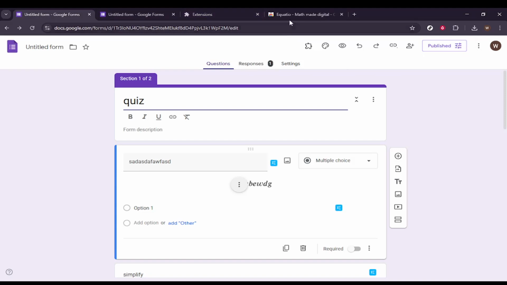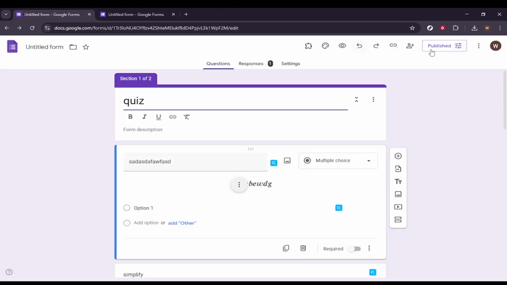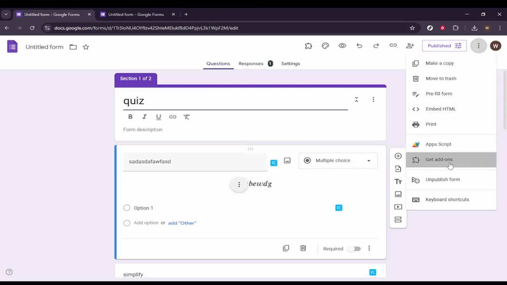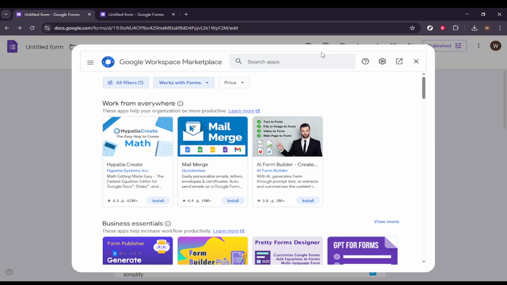Next, go to the top toolbar in Google Forms and click the menu icon, the one with 3 dots. In the menu that opens, select Get Add-ons. This will open the Google Workspace Marketplace in a new window or panel where you can search for tools that extend what Google Forms can do. In the search bar, type the add-on name you need. Enter Form to PayPal Invoice. Then look through the results and click on Form to PayPal Invoice when you see it.